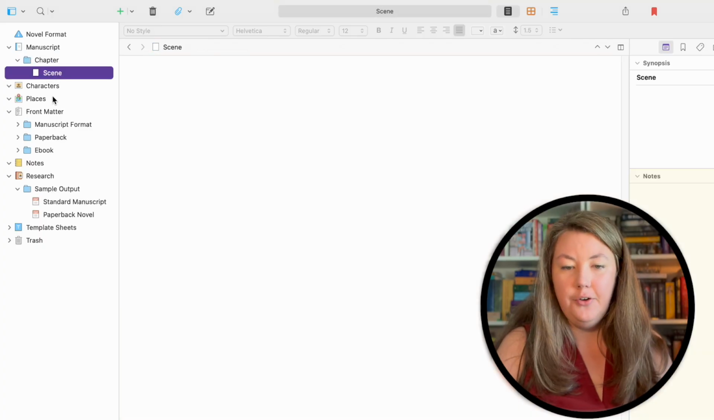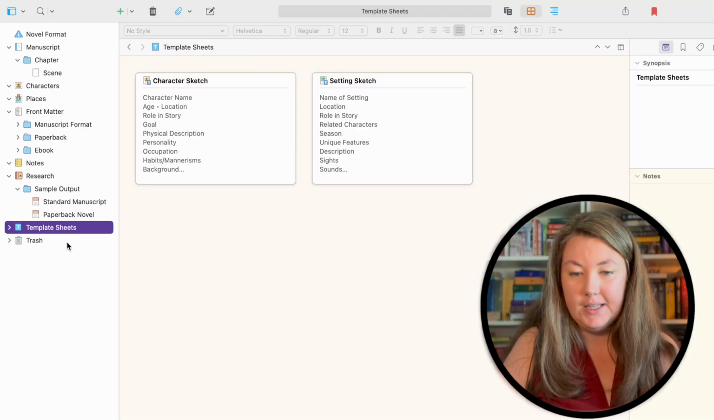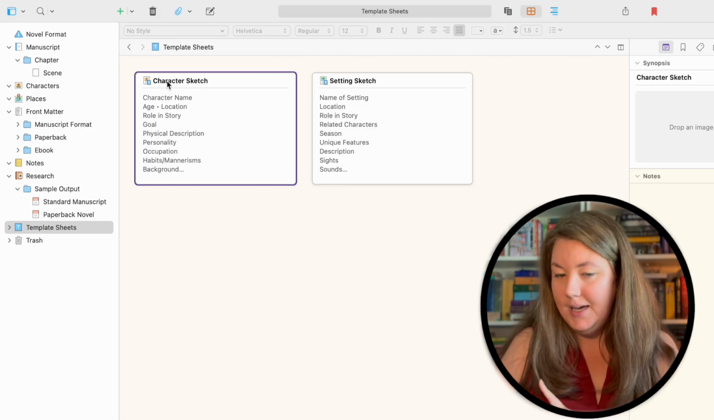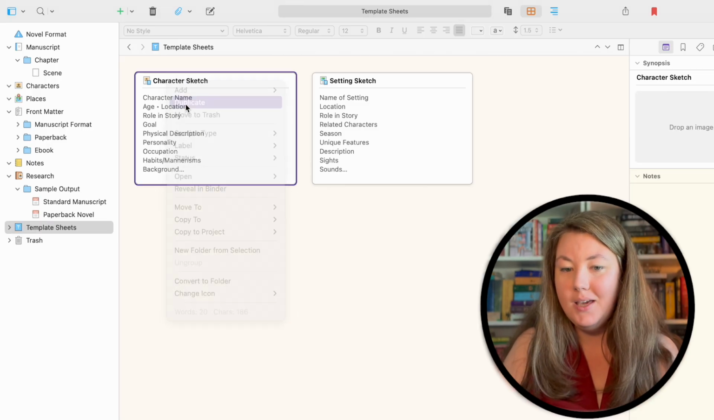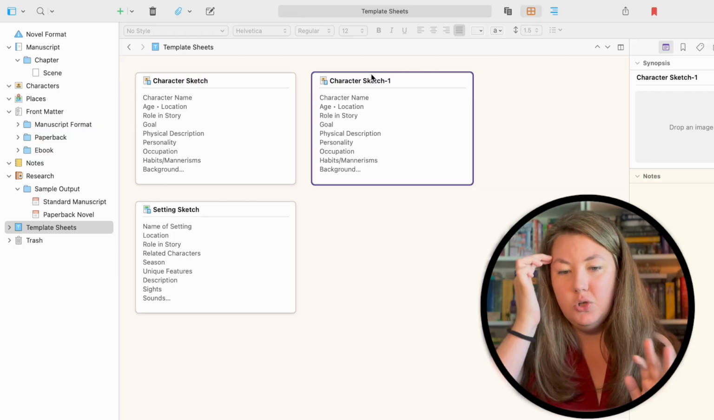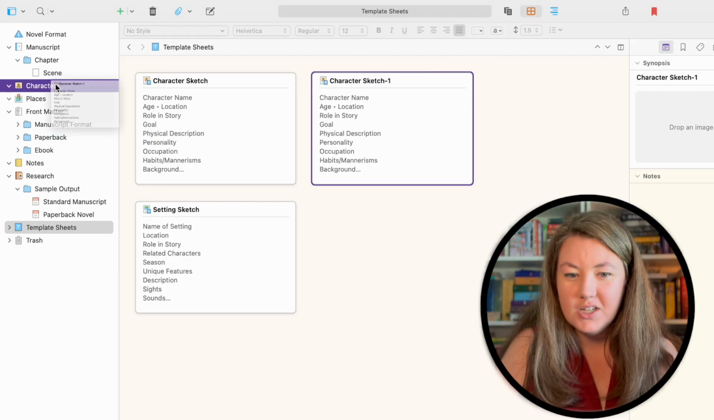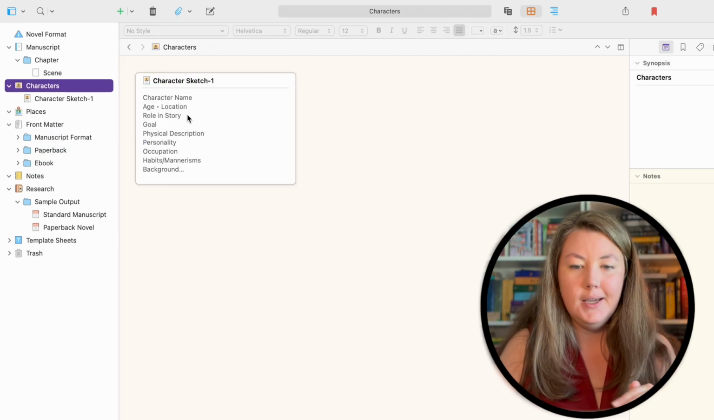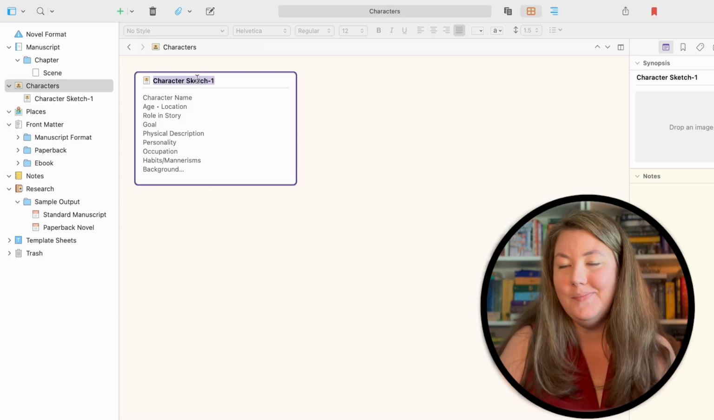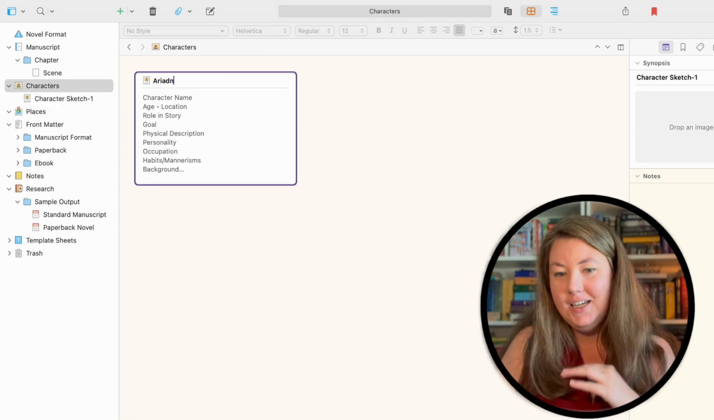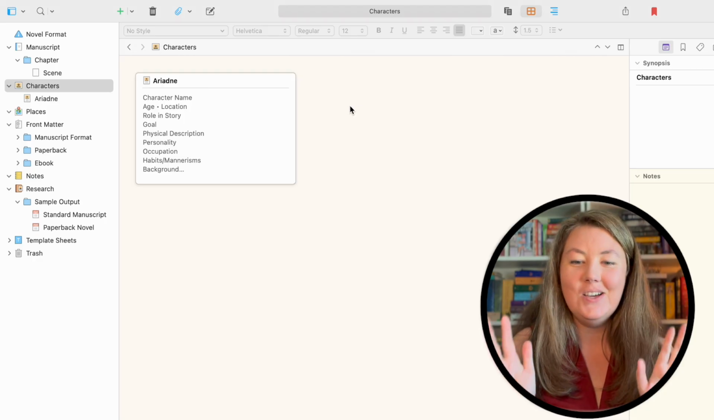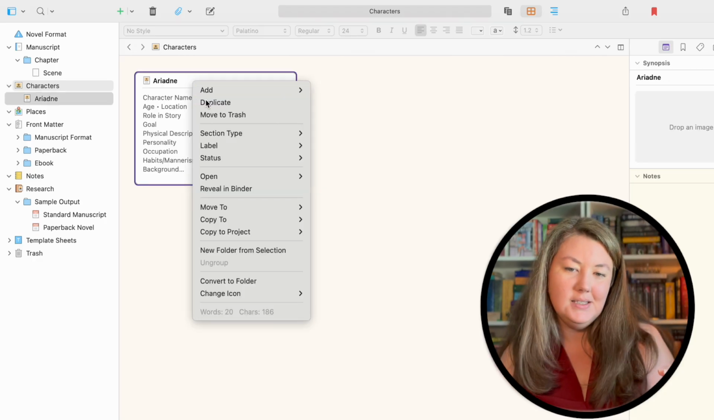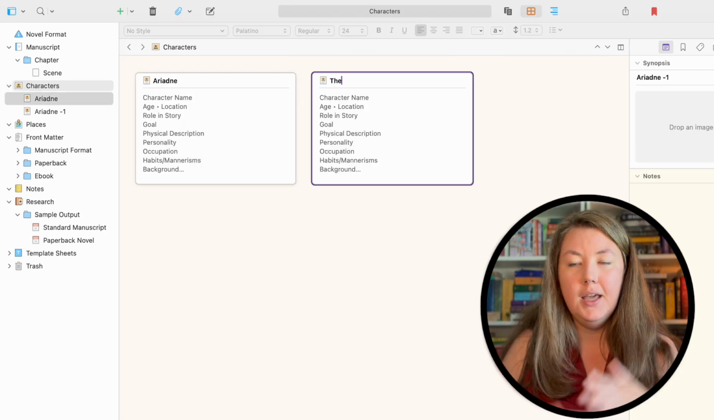So it has a section for characters, it has a section for places, and it has template sheets for each of these. So you want to make sure that you copy or duplicate them, because if you just move them, then you won't have the original template for later. So I always duplicate a version. My main character's name is Ariadne. Everyone calls her Aria for short. So that's my first character in here. So we're just setting up the basics of everything, and I'll duplicate it.